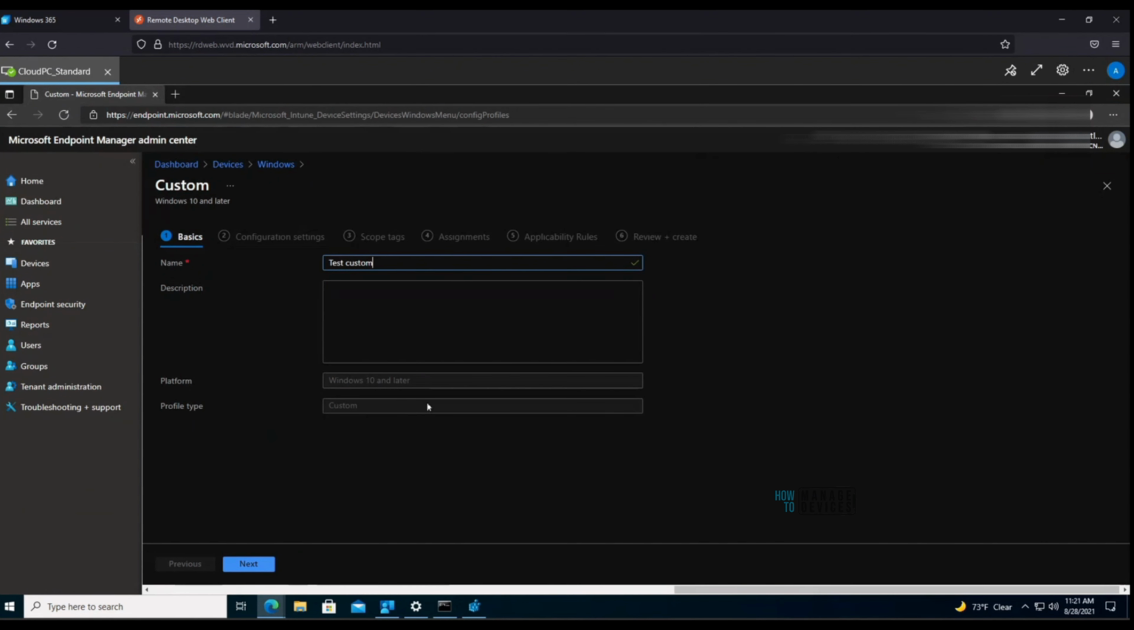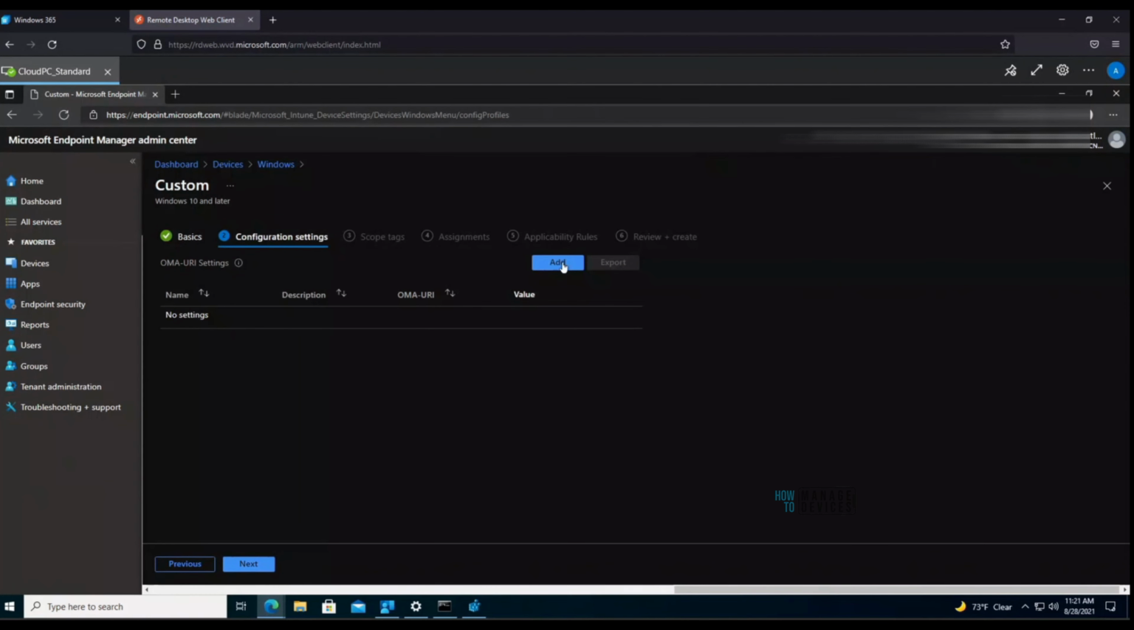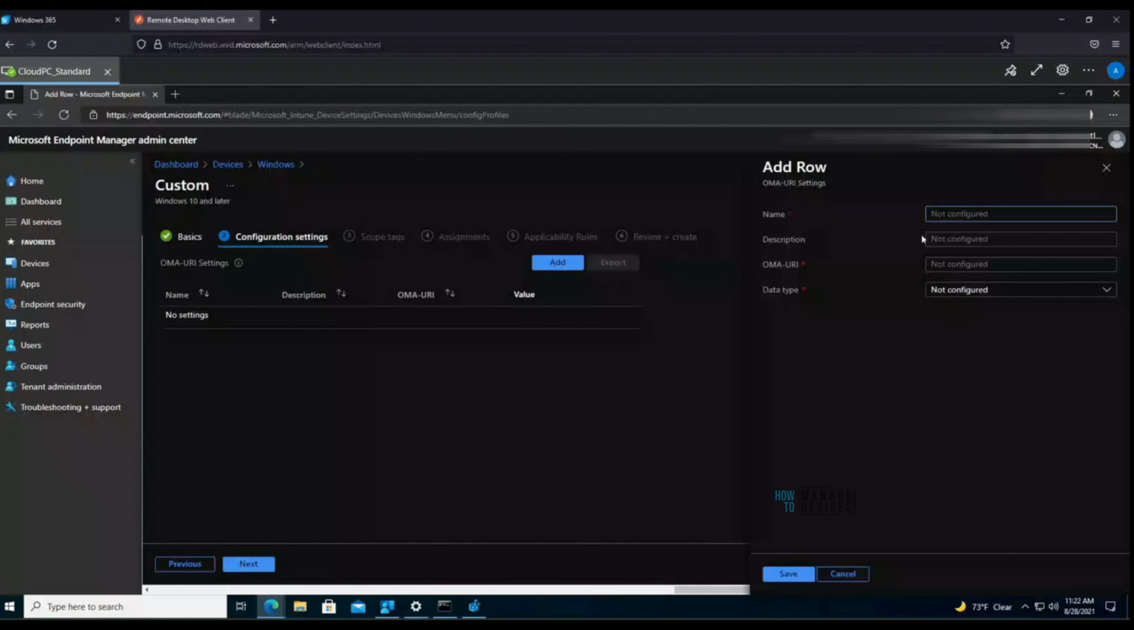Okay, so this is all already selected platform and profile type. So let's click on next and see the add option over here. This is a bit more complex to implement.